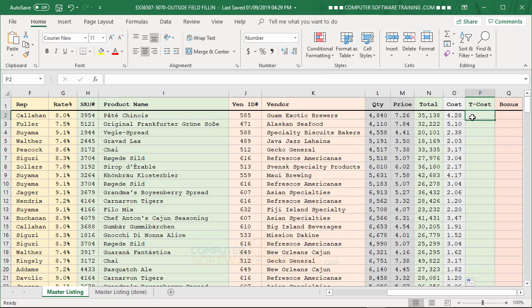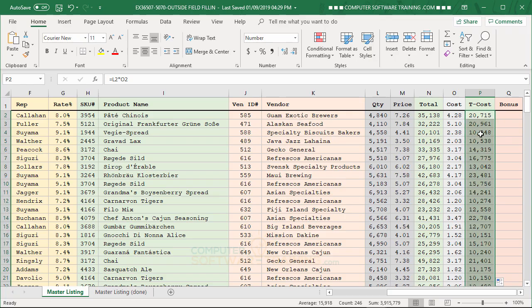Now the total cost of goods basically would be taking the quantity times what it cost us to come up with that COG, or cost of goods, right? So we can just do a simple multiplication here, so equal. We take the quantity, right? And then times the cost, see? Enter that in. So we did 35,000 in revenue. 20 of it though is what we have to pay back to our vendor, Guam Exotic Brewers, right? So we double click that one. There we go.